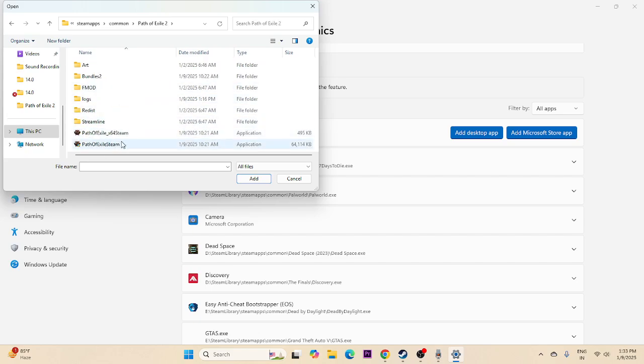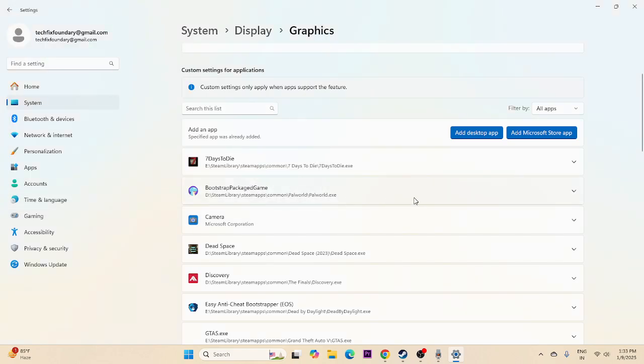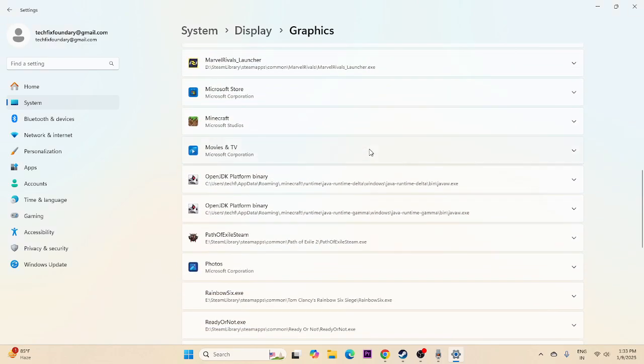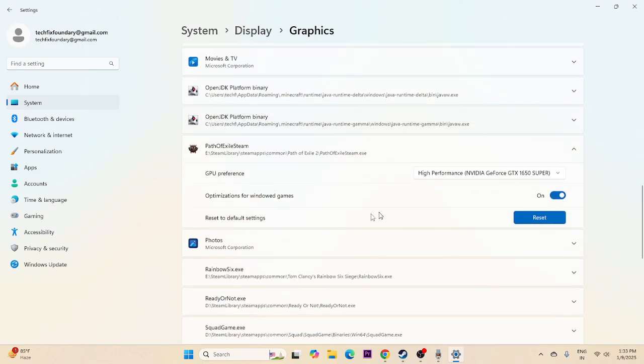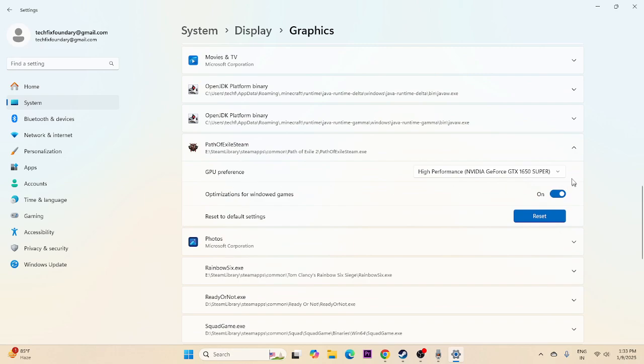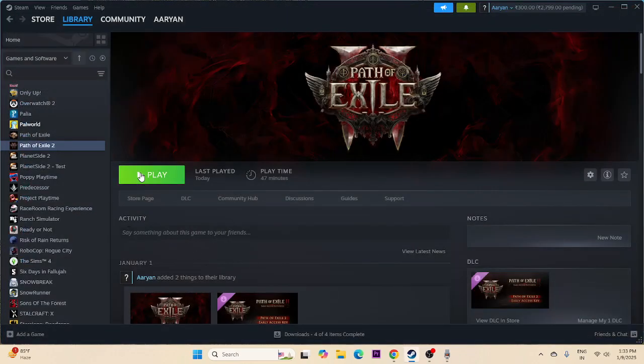Now from here go to Path of Exile and we need to add the application and go for it. Once the game is added, just scroll down and you will be able to find Path of Exile added. Just click on this one. Right now the GPU preferences should be by default let Windows decide. We need to change this to high performance and save it and go back and try to launch the game.